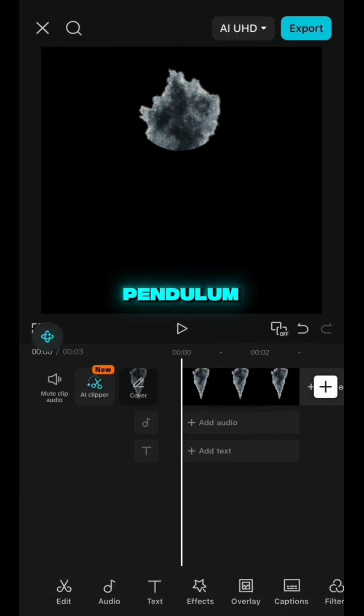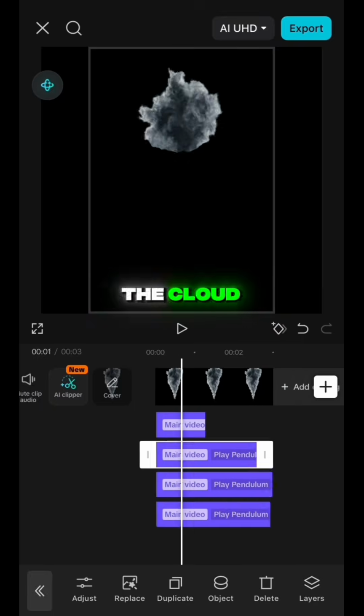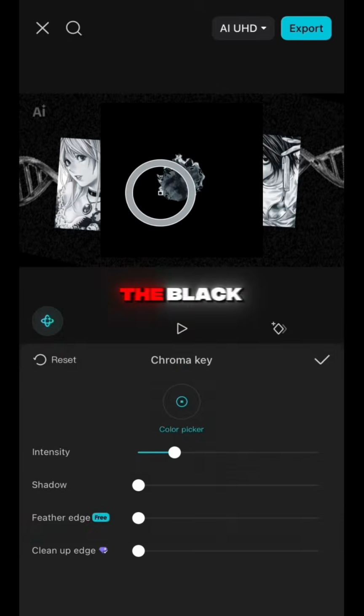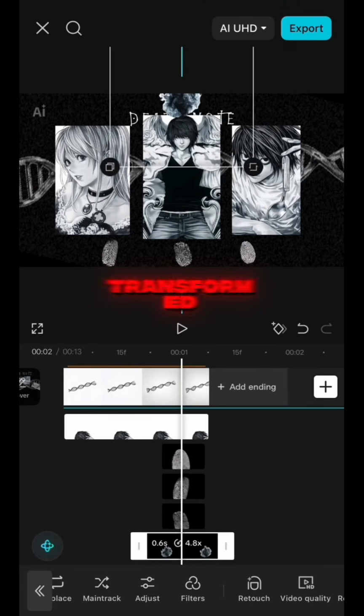But then I built something completely different. I imported a cloud element, applied a circular mask, trimmed the edges, then used the pendulum effect with the twist and speed maxed out. After duplicating and extending it, the cloud suddenly looked alive. I exported it, brought it back into the project, removed the black background, sped it up, increased the highlights, boosted the contrast, and transformed it into a moving atmospheric layer.